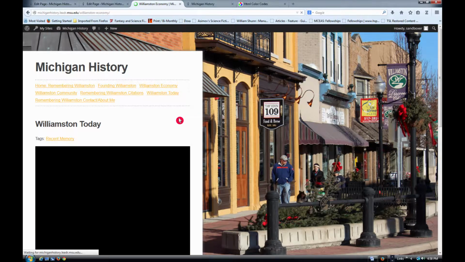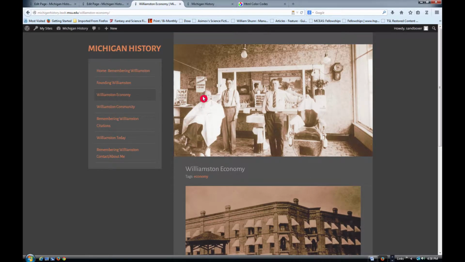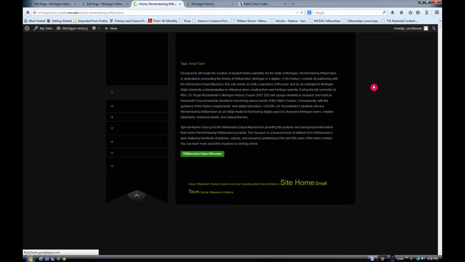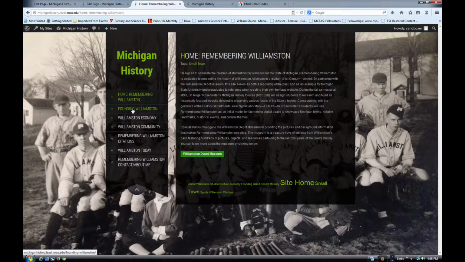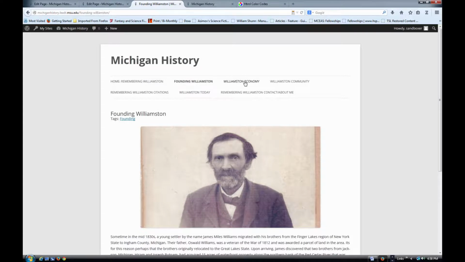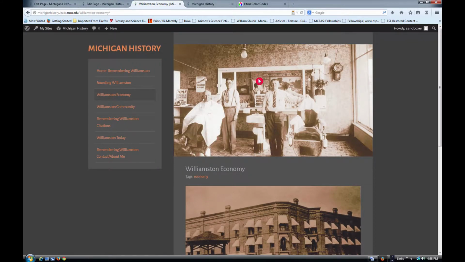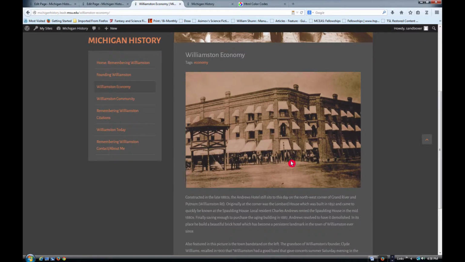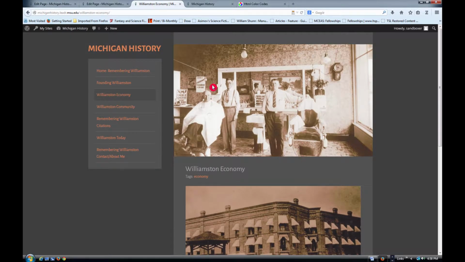So let's go to Williamston Economy and take a look. So here's another theme, with a different aesthetic here. And this is kind of a redundancy. You could probably get rid of one of these, but this is essentially where this theme puts the featured image. Instead of this one puts it as a background here, but this one, oops, the economy one, puts it here, and you don't really need to do it if you have an in-text image here.